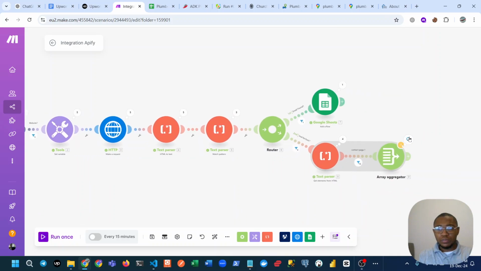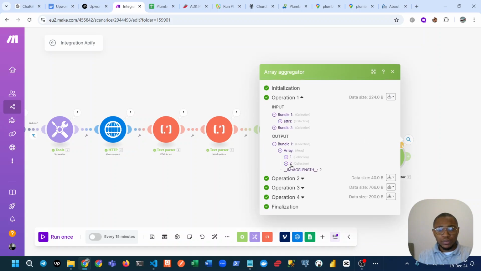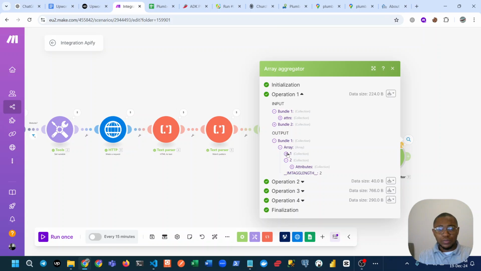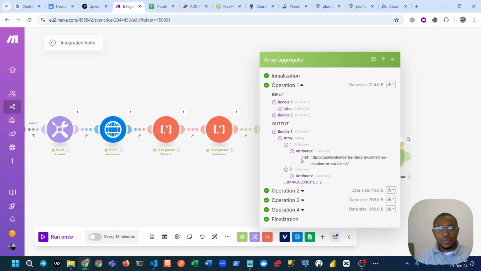Okay. Why is it bringing out 4? Do we actually have that many contactors? I'm sorry, this is the inputs. I'm supposed to be checking the outputs. Okay, yeah, we have the contact us page. So this is the contact us page.